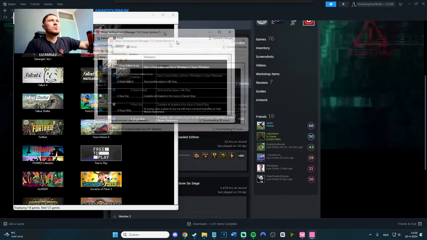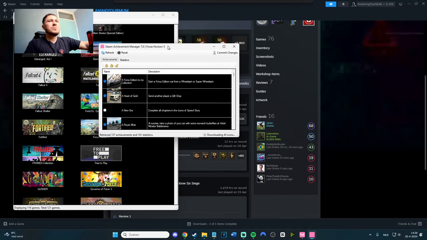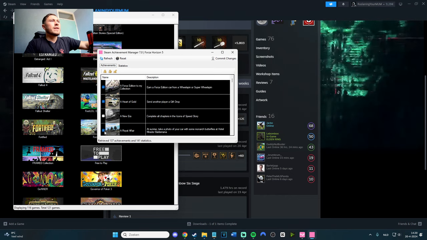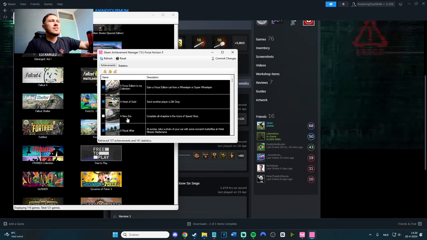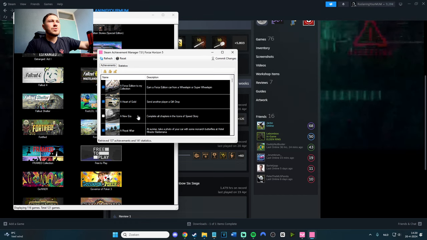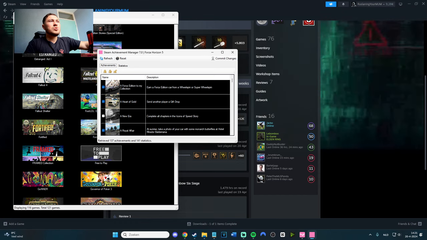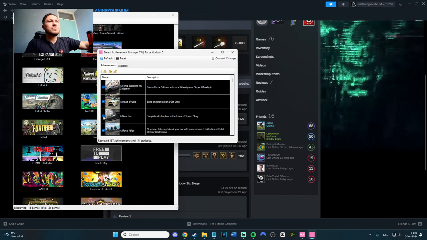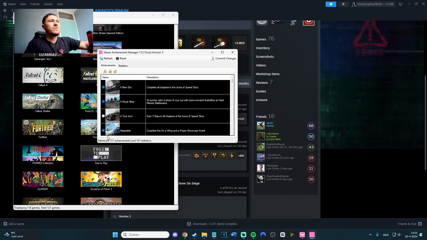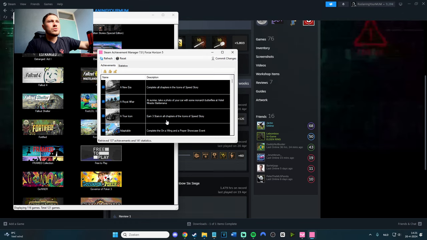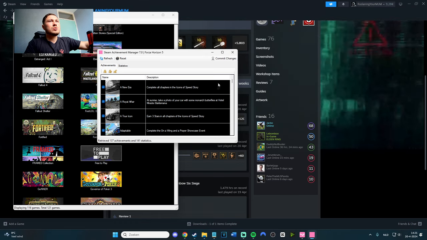When you click on it, a new menu pops up. This is the menu, downloading icons, which doesn't really matter to you. There is an achievement that I don't have, called A New Era: complete all chapters in the Icons of Speed story. I didn't do that, so I don't have it. Let's do this one, and for example, A True Icon: earn 3 stars in all chapters of the Icons of Speed story.